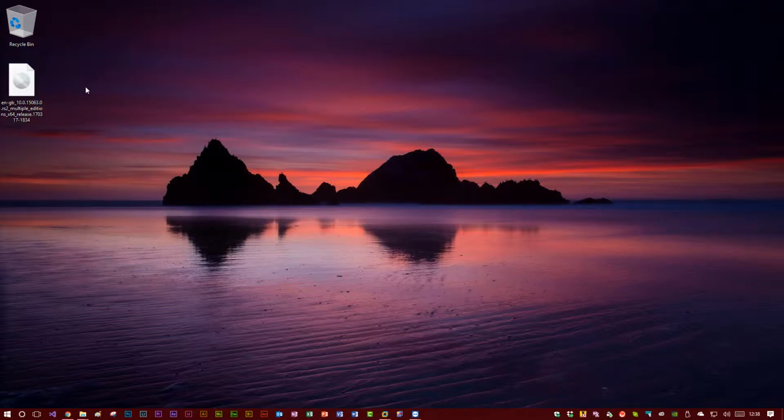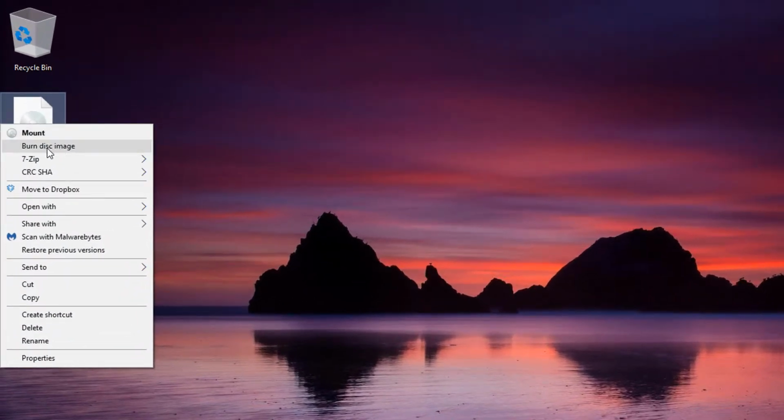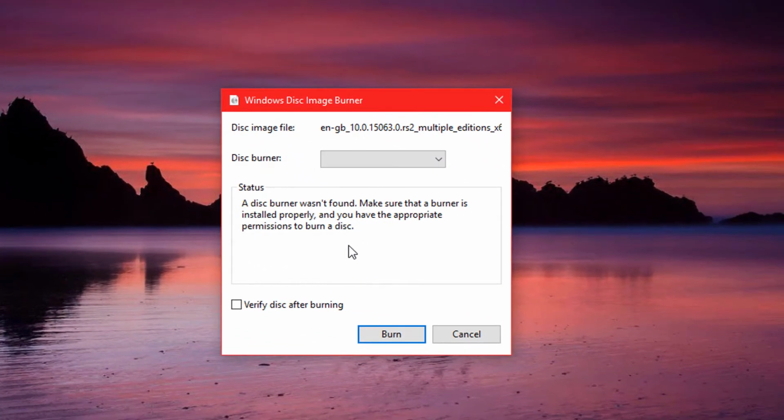Now, in Windows 8.1 or Windows 10, if you want to burn the ISO to a CD or a DVD, which is basically the process of copying the files that are inside this image onto a CD or DVD, we simply right-click on the file and then we click on Burn Disk Image. Now, the Windows Disk Image Burner is a component that's been inside of Windows since Windows 7, which we're about to look at in a few minutes.